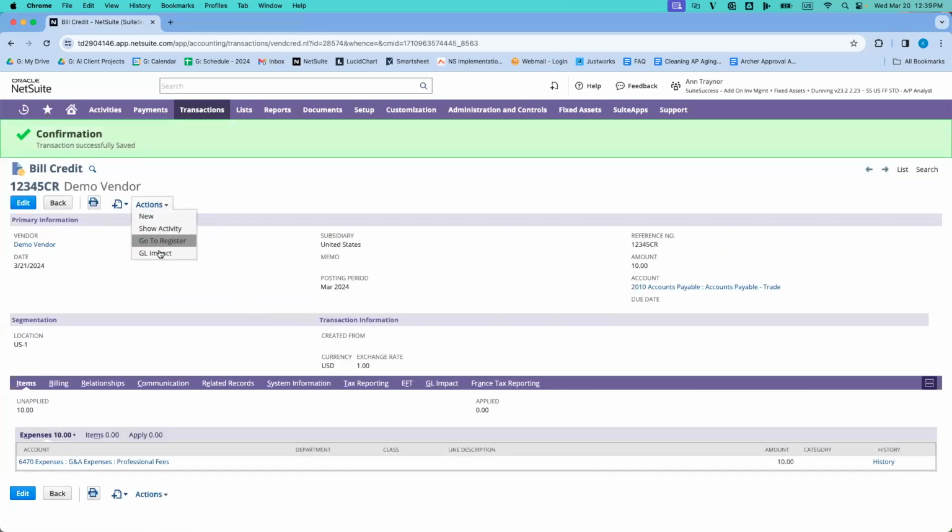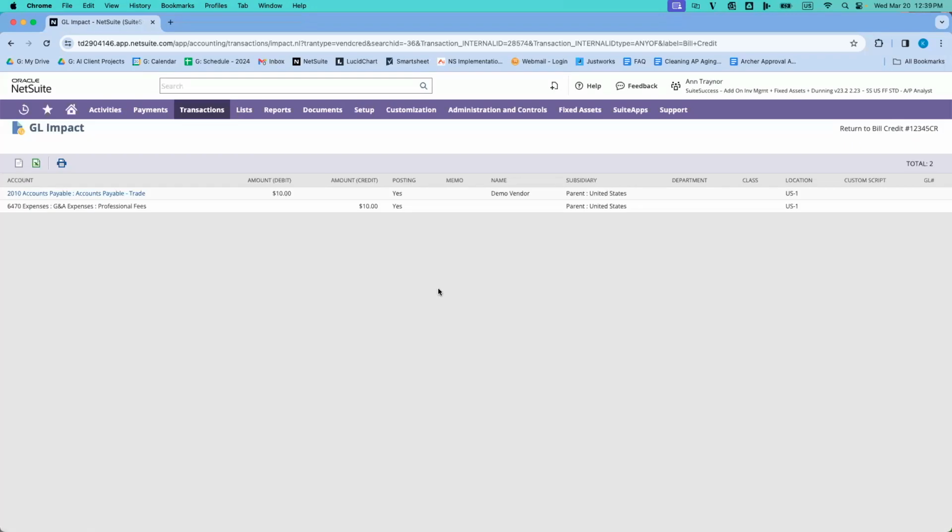Take a look at the GL impact. Note that now the expense, because it's a credit, is credited, and then the accounts payable account debited.